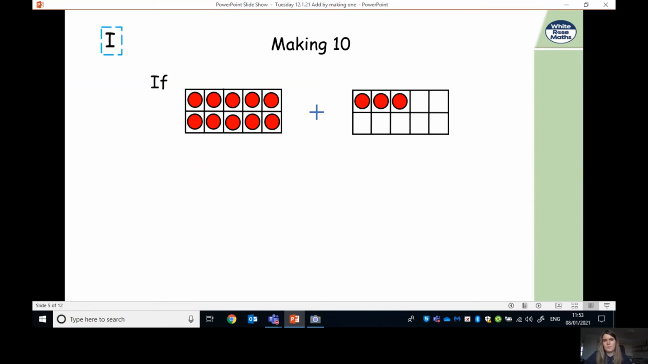So we know that 10 plus 3 equals 13. We know that's 13 because we've got our 10 and we've got the 3. We put them together and that makes 13. So using that, we can figure out what 7 plus 6 is.